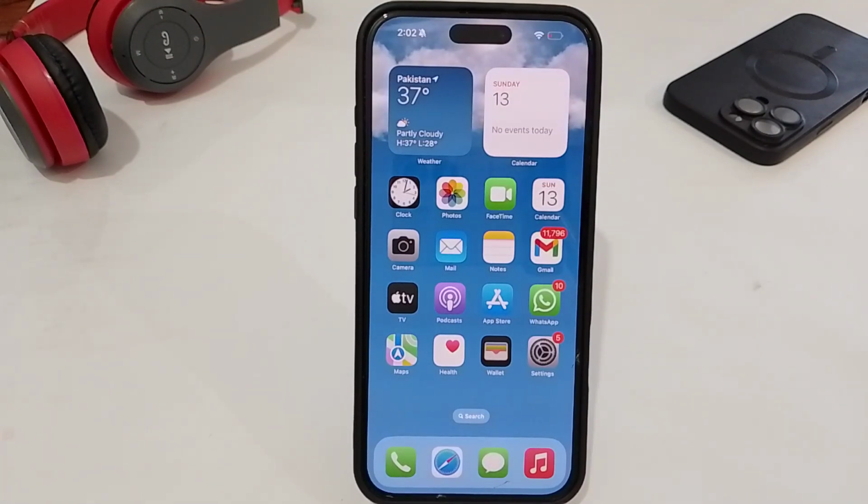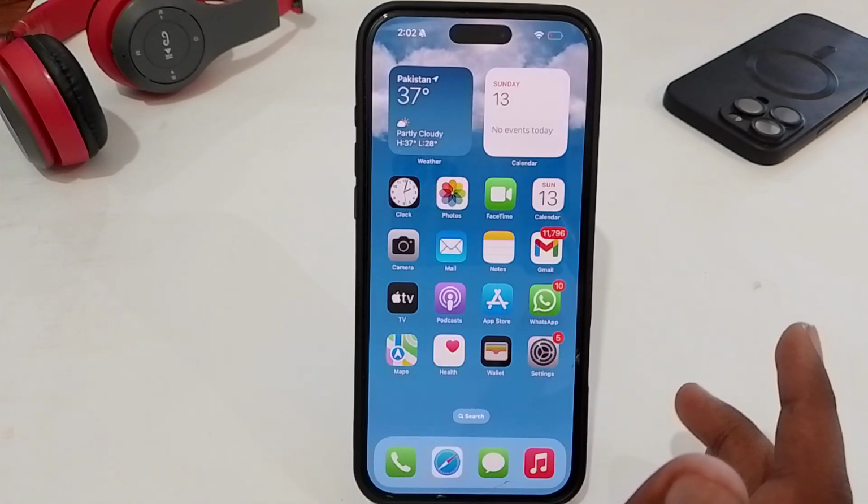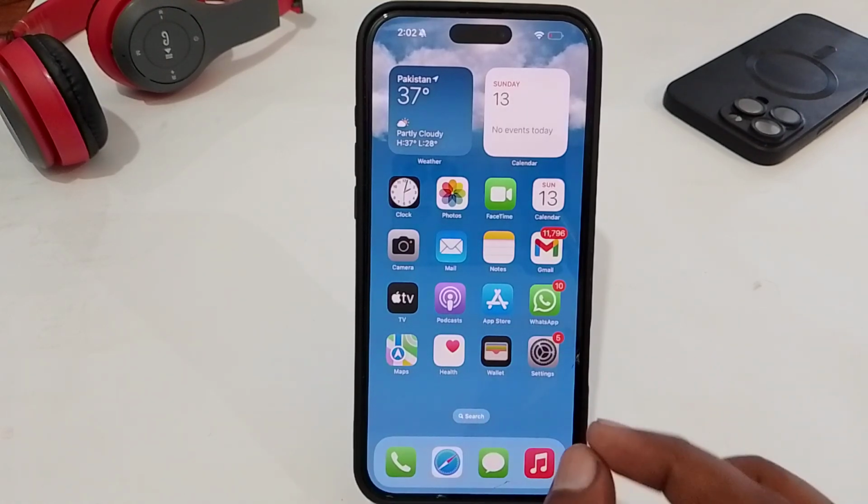Today I'm going to tell you how to delete all data on iPhone before selling. If you are trying to sell your iPhone and now you want to delete all of your data on your iPhone, so let's see how you can do this.